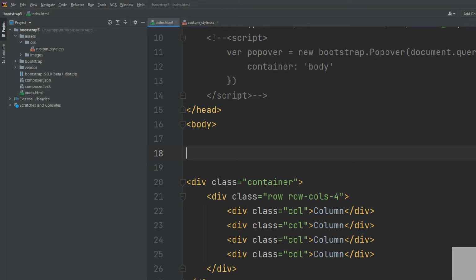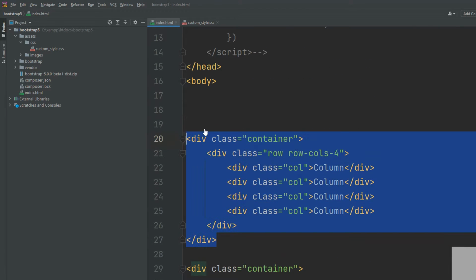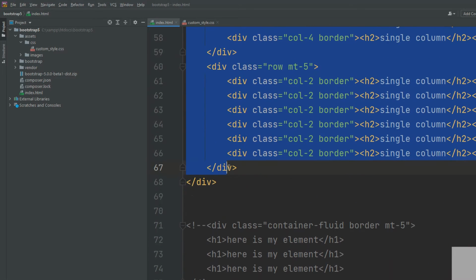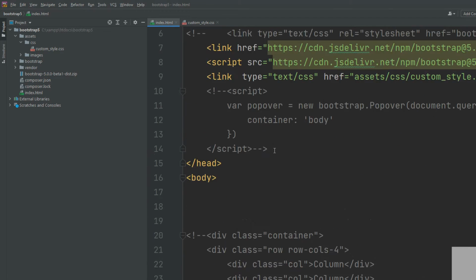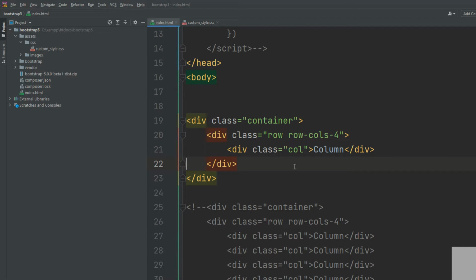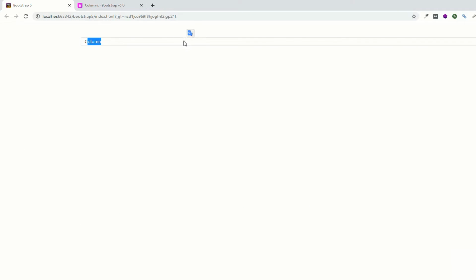Now I'm going to copy this one so you can better understand, and I'm going to comment this one so you can easily get the code. Now here I'm saying it's a 12 column. Why? Because we are defining this col, which means Bootstrap automatically detects that this is 12 columns. For better understanding, I'm adding a border and a margin top of 5. Go to the page, refresh the page. As you can see, it's fine. It's a 12 column.